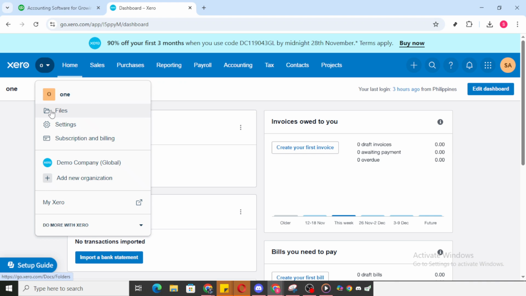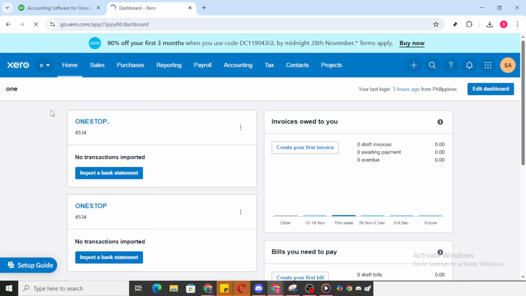From the drop-down menu, you'll see an option labeled Files. Go ahead and click on that. This will take you to Xero's file management area where you can upload, organize, and manage your financial documents.